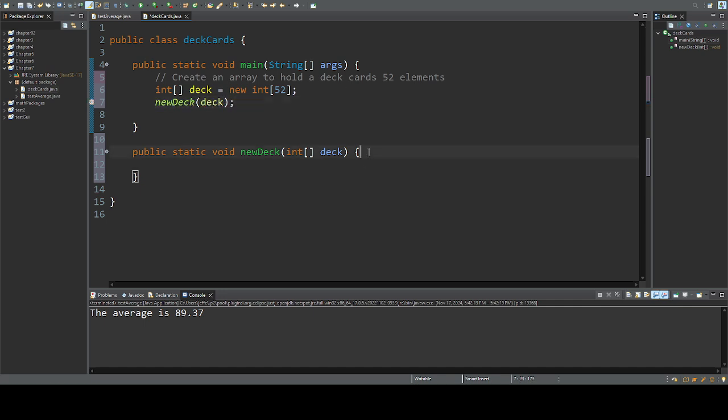And so this method, what it needs to do is create a deck of cards. Now, by default, in Java, this deck is created with all zeros. And what I'm going to want to do is put an ace of spades, an ace of hearts, an ace of diamonds, and an ace of clubs. And there are 52 unique cards in here.